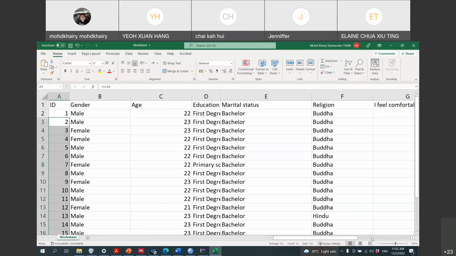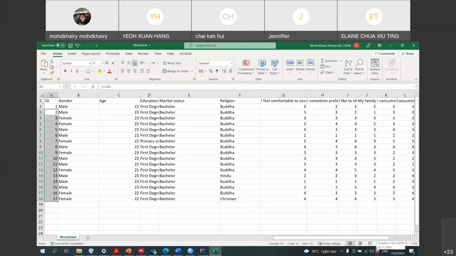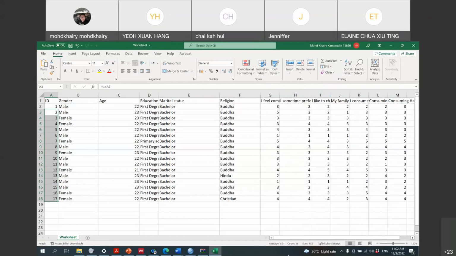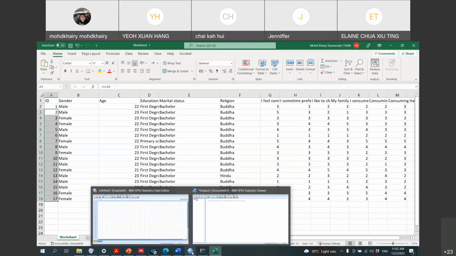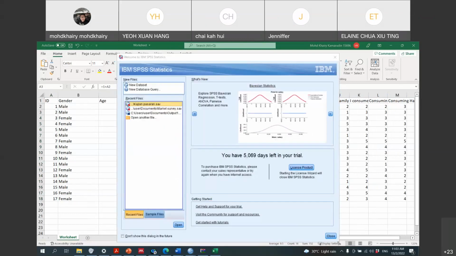This is your data. So how do you key in your data? Hopefully all of you have your SPSS. This is SPSS.